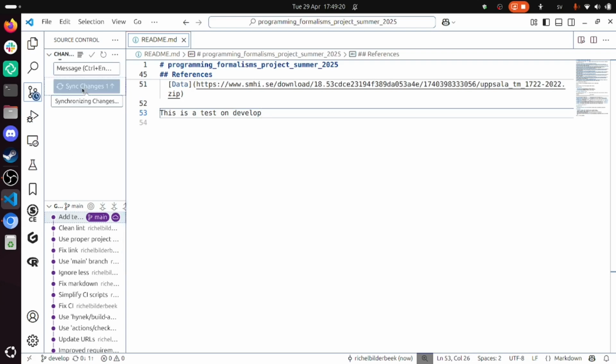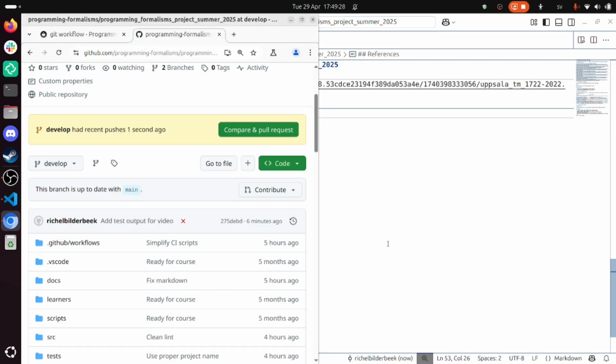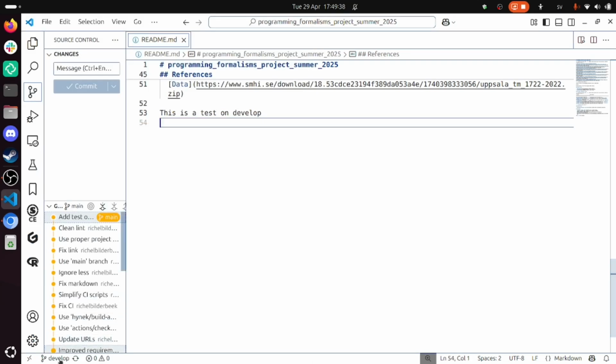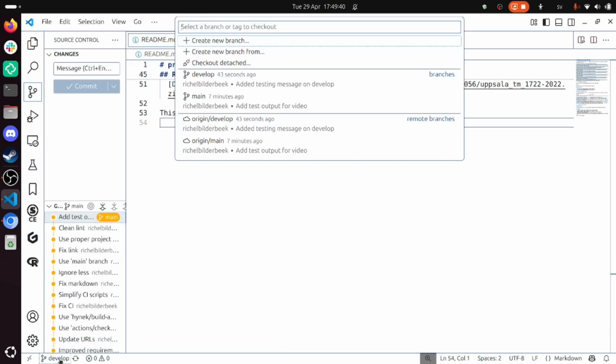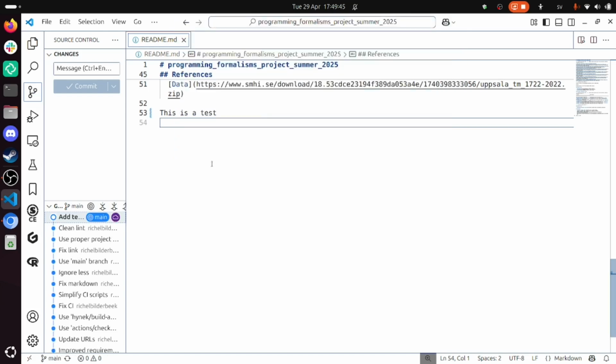Now I can synchronize the change, which means it's pushed to develop. And when this is done, I will refresh the online version. And here we have our latest commit. If you want to go back to master again or to the main branch, you click here, you check out the main branch, and you'll see that the text immediately changes on your local computer.